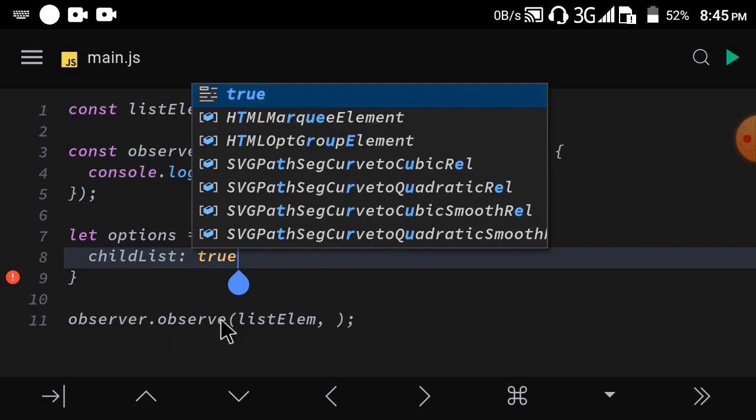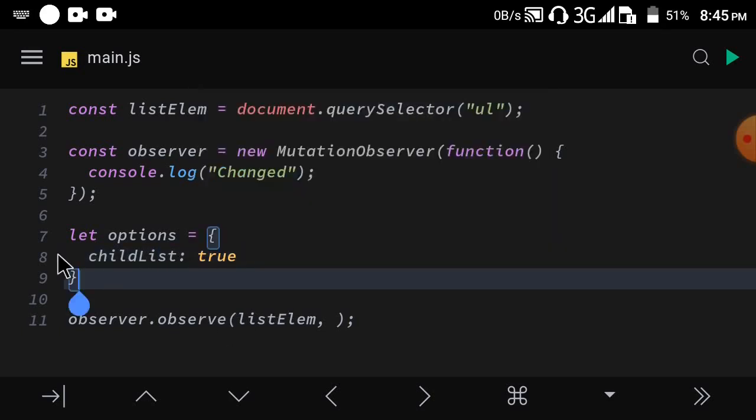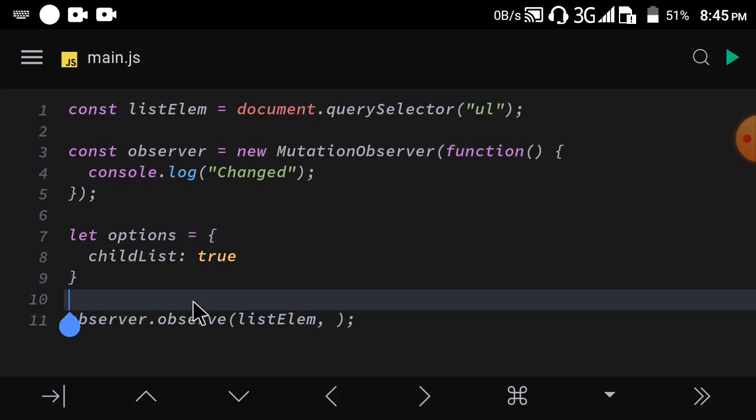Now when we set childList to true like this, what does it mean? childList can either be true or false, remember. In fact, all of the options except for one are Boolean values. That is, whenever we are passing values to them, they have to be either true or false. Only attributeFilter has to be an array. We're going to discuss that later. So childList, what does this do?